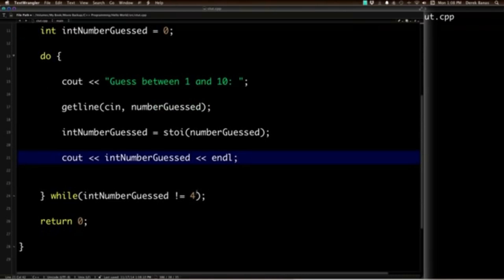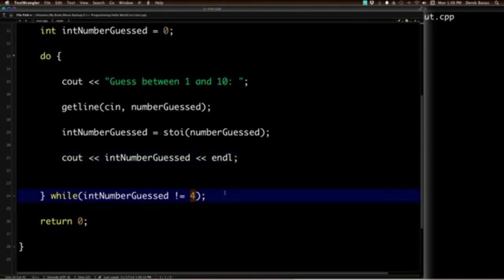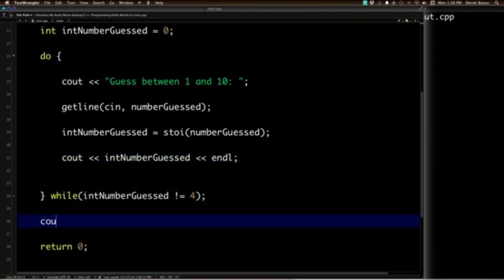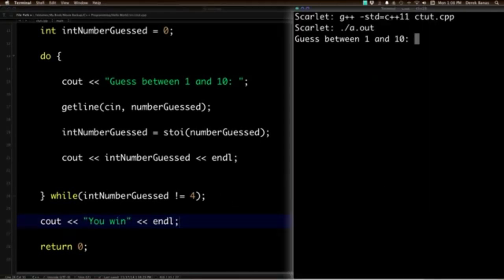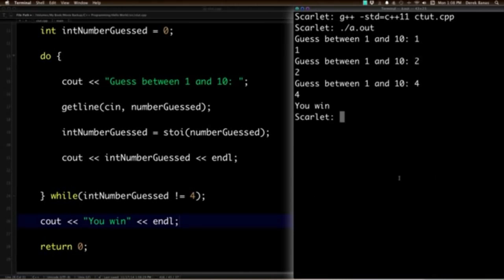and this is going to continue to cycle until they enter the number of 4. And then if they get out of our do while loop, we could come in and go cout, you win. Otherwise, it's going to continue to ask them. As you'll see, guess between 1 and 10. I type in 1, ask me again, 2, now 4. You can see I won. So there's user input, converting from strings into integers, do while, and a whole bunch of other different things.